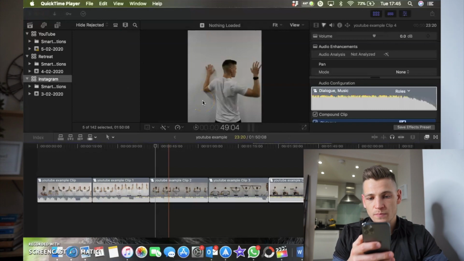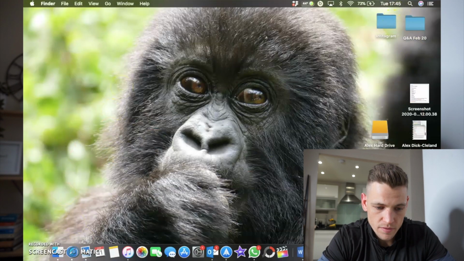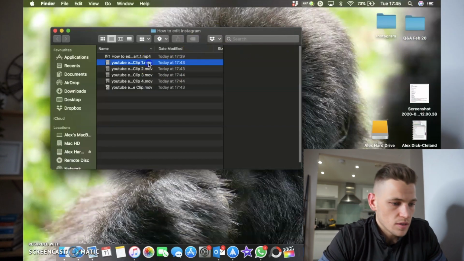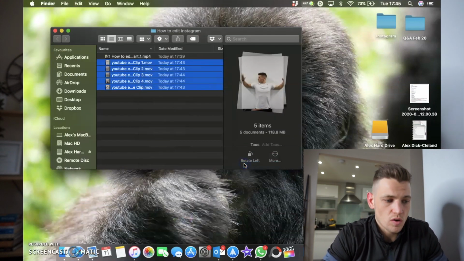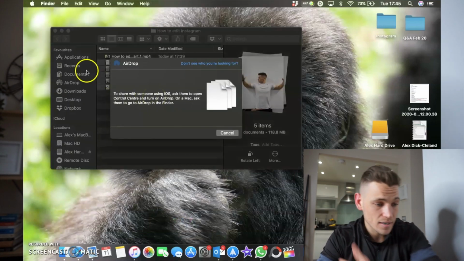Get your phone back open. You're going to go to wherever the folders were. You're going to then select all your clips, right click, share, AirDrop. You're going to then send them back to your phone.